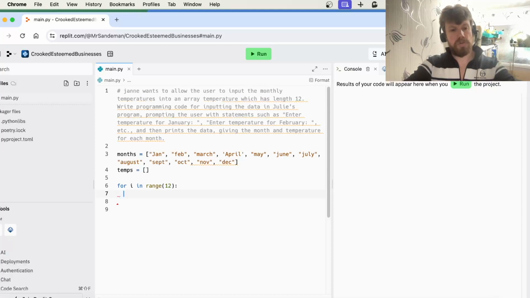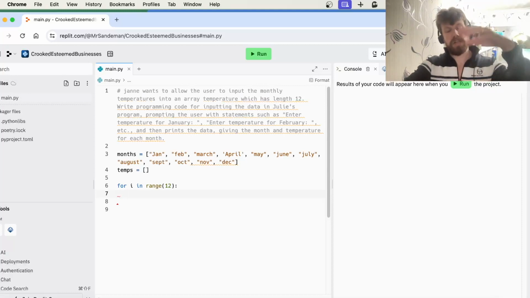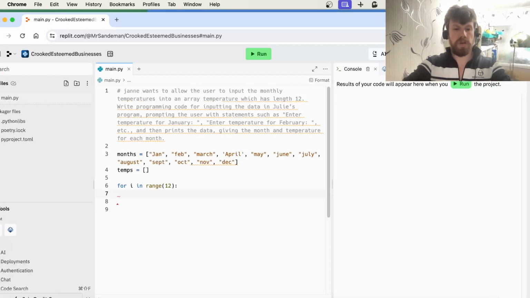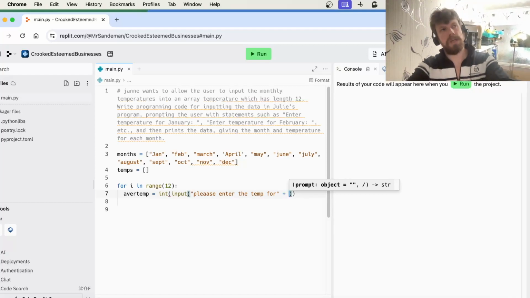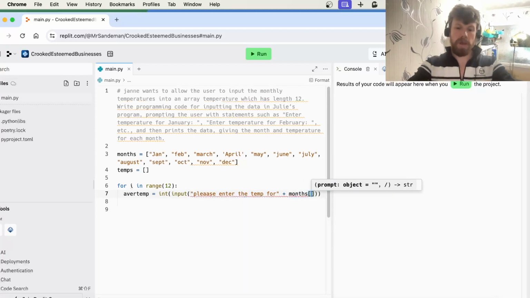And then I am going to start getting some information from the user so that I can put it into my temps list. So if I use an appropriate variable, av temp is equal to int input, please enter the temp for. And then on here, you're not going to use a comma in this one. You're actually going to use a plus. The reason that we use a plus is because it doesn't like it when you use variables in the input part of it. So if we put plus, this will work correctly, and we're going to put months, square brackets, i.